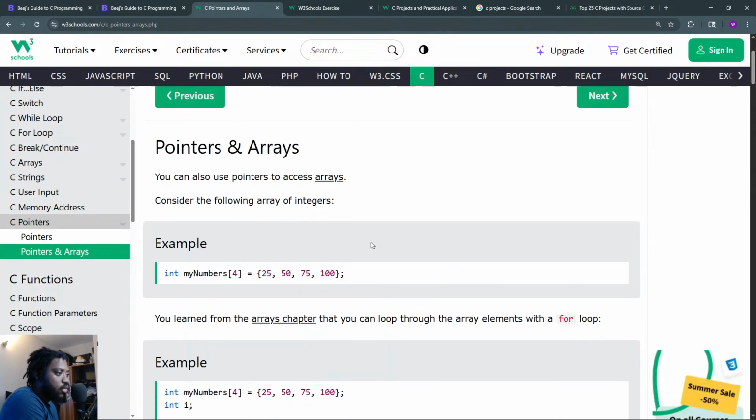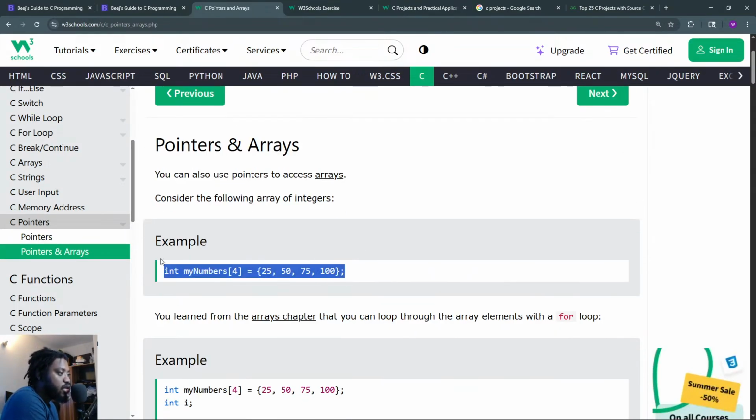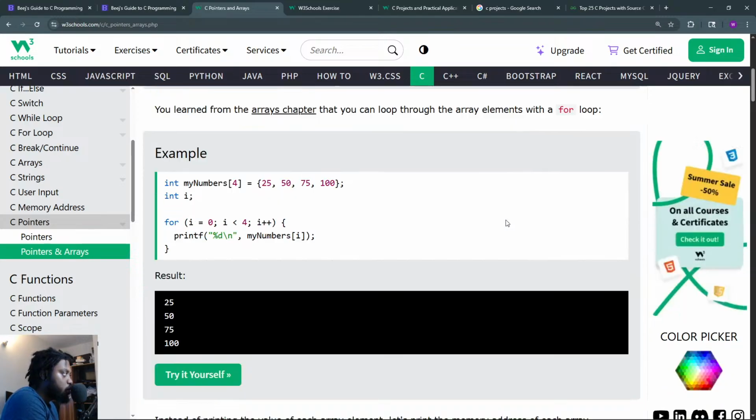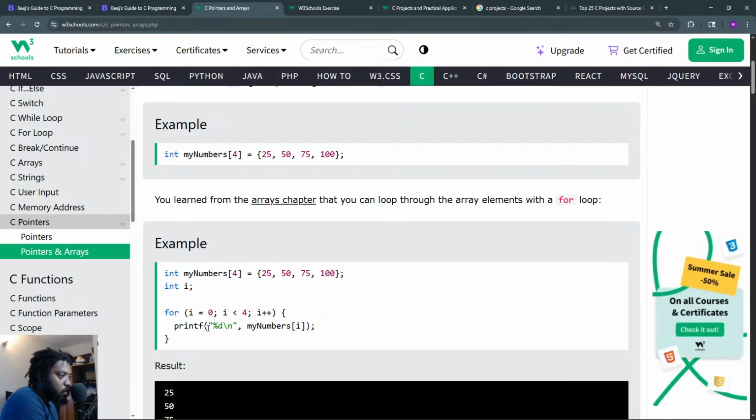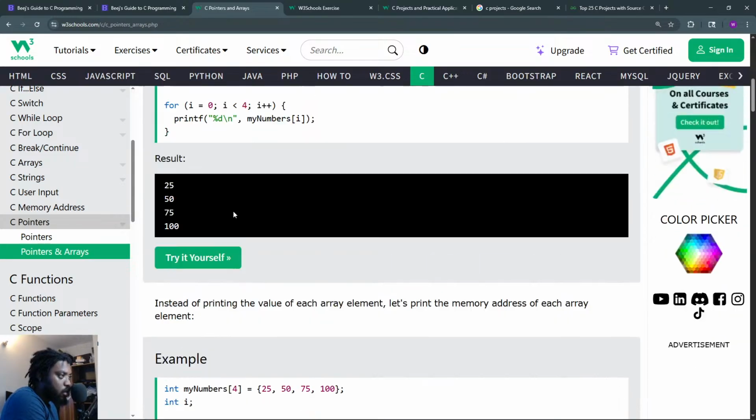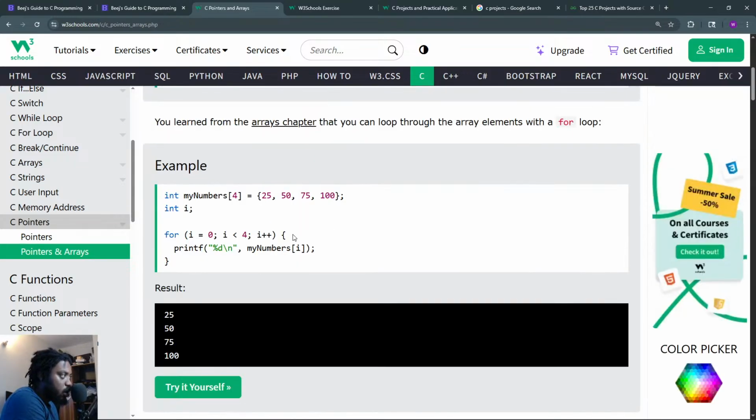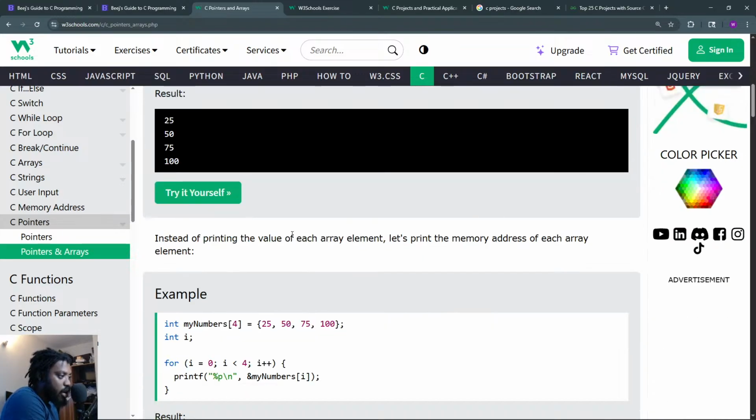All right, pointers and arrays. Let's see. This is how you create arrays, by the way, in C. So you wait to get the values for an array.